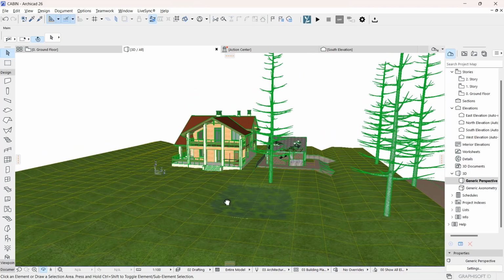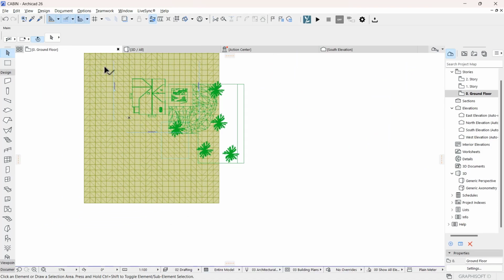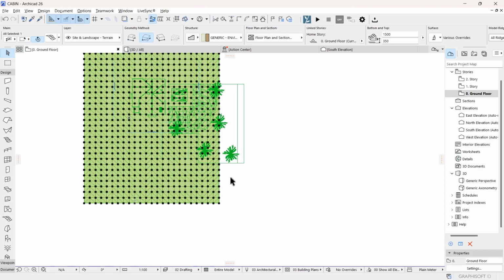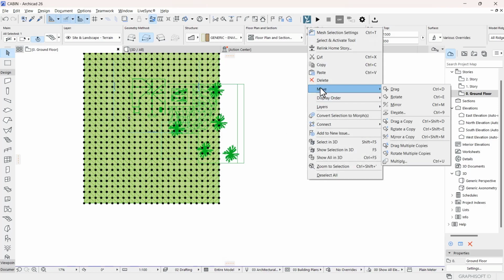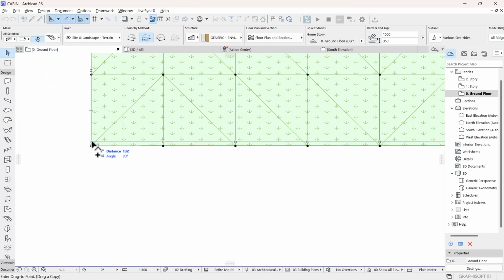I'm going to do a little bit more. The next thing I want to do, like I told you earlier in the video, is have two different layers of the mesh, not just one. So I'm going to copy the mesh. I'm going to drag a copy of the mesh. All right, I'm just going to drag it a bit to the edge.